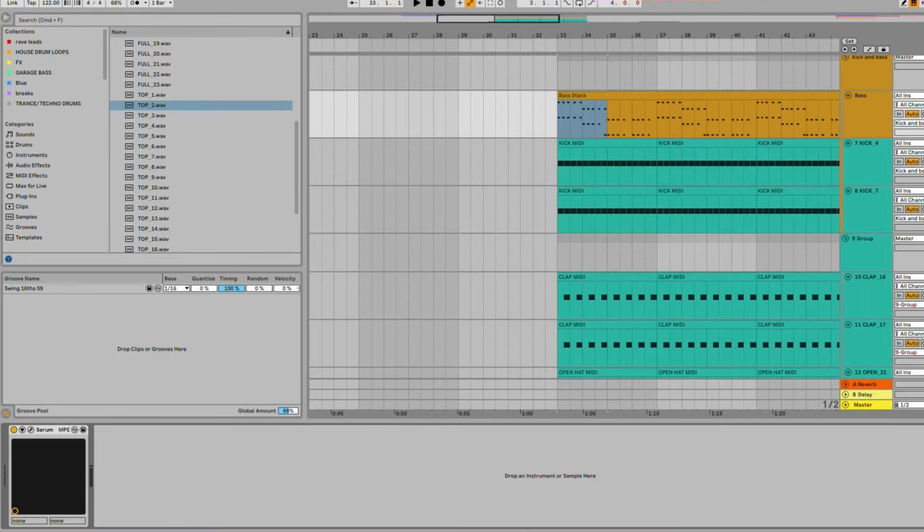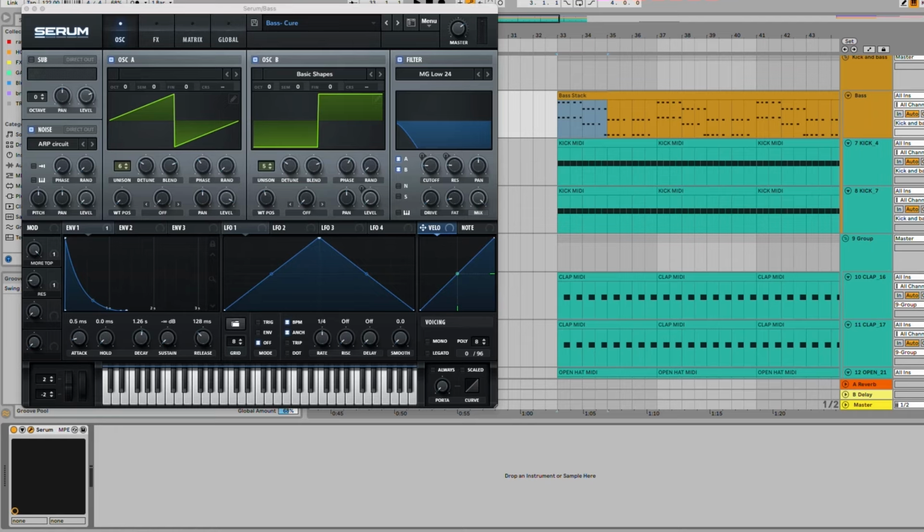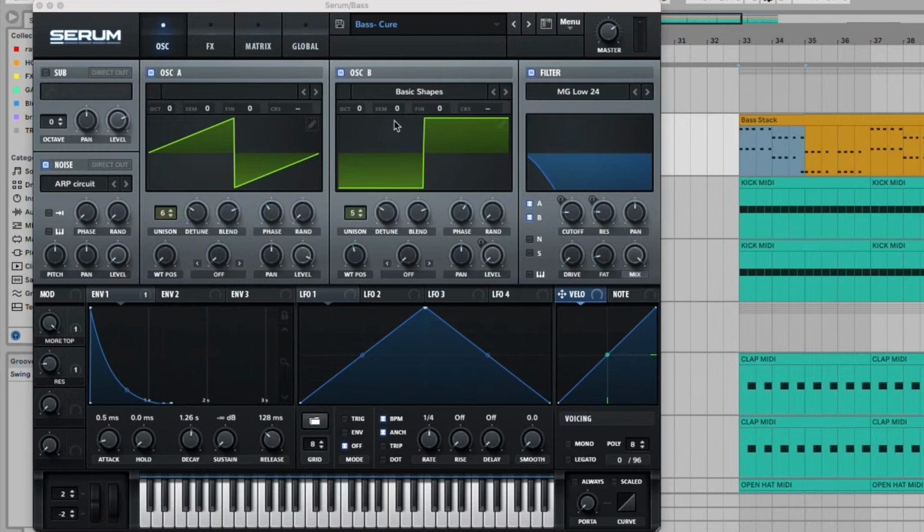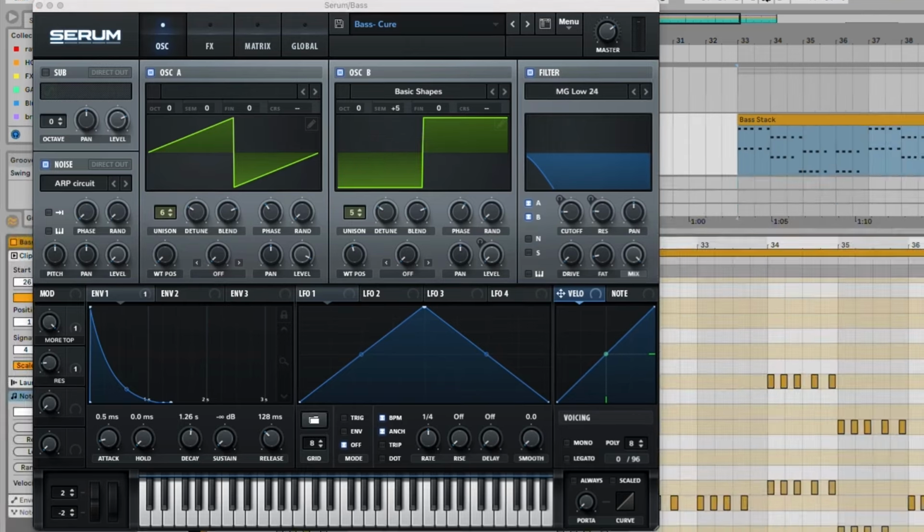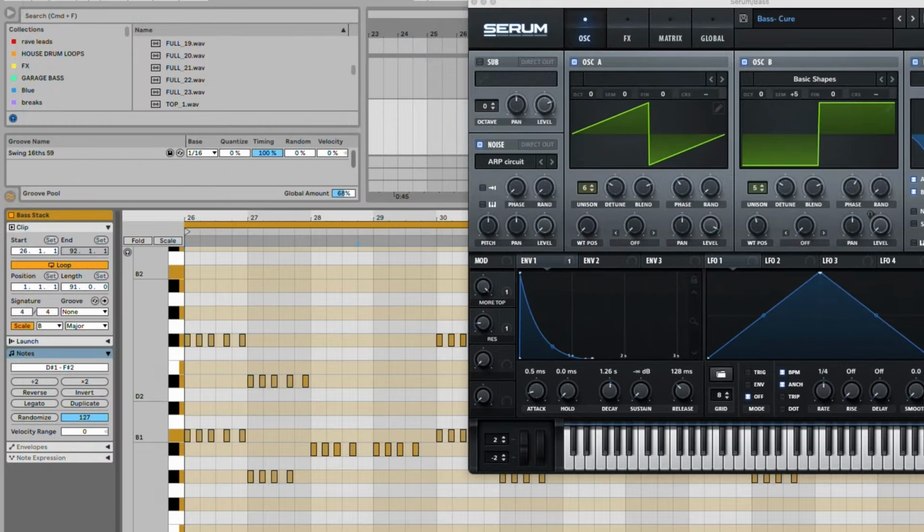But now we're going to have a look at the patch, and we're going to see why it sounds good. So basically the difference between this and a lot of other basses we make, we actually use the synth to create that 5th. So we pitch up, say, oscillator B by 5 semitones. So if I just delete this, you'll hear the difference.